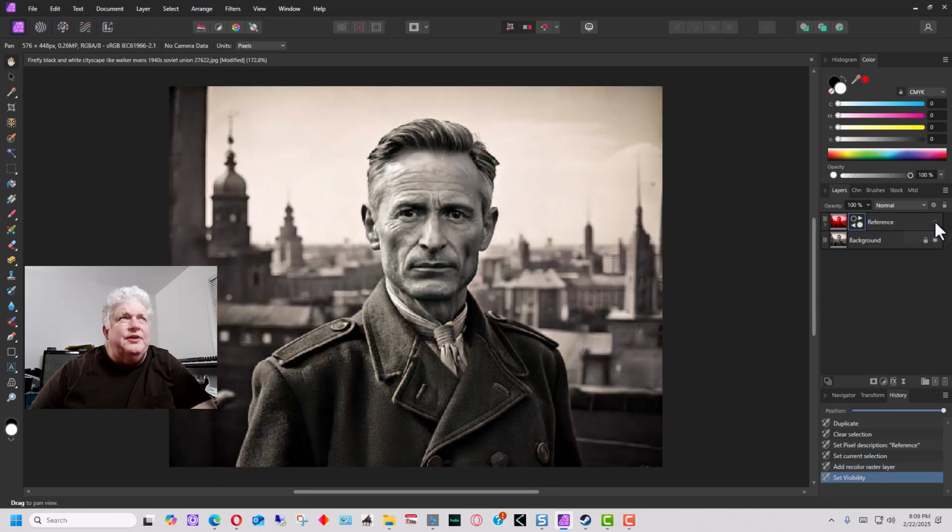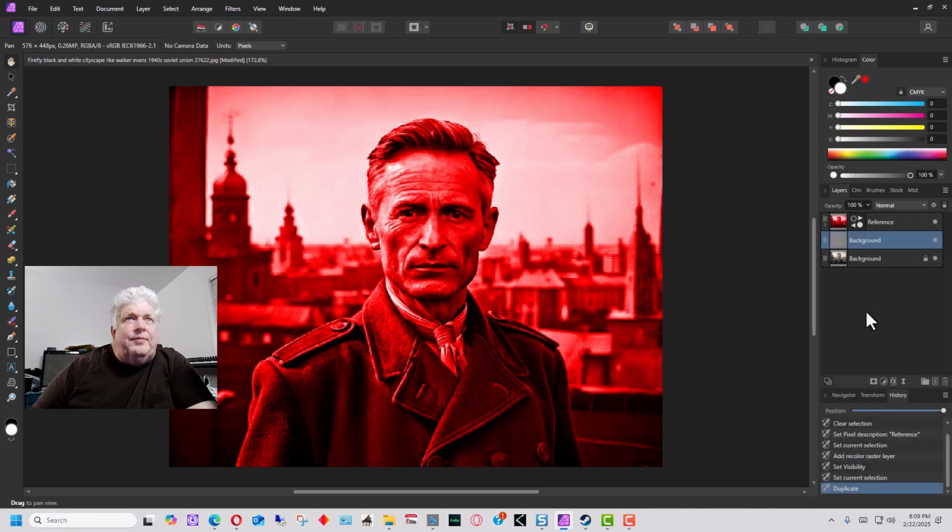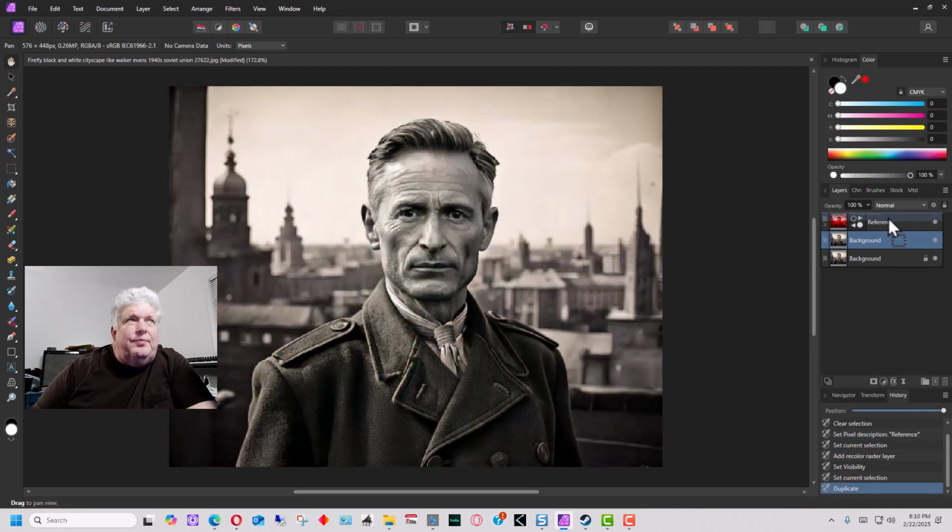Now if I turn this layer off, you'll see the black and white behind. I'm going to use this to actually help us make some of these layer masks because it will help us see certain things. And you'll see how this works in a second. So I'm going to reduplicate background and drag it up above the reference image and call this sky.